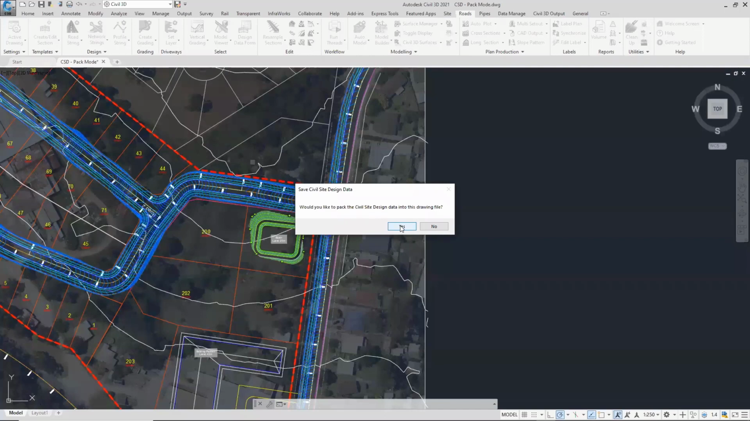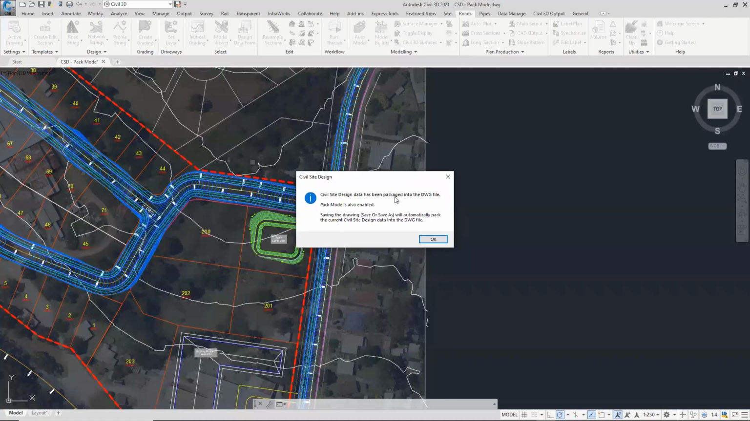Yeah, and let's face it, we don't always save and then close. A lot of us always just go close and then are prompted to save. So that's a point that we should emphasize: when you go pack, if you don't save it, you haven't really packed it. It's only when you hit the save button that you've truly packed the data. So at this point, we're going to say yes, even though we know we did save it previously, and then it just confirms.